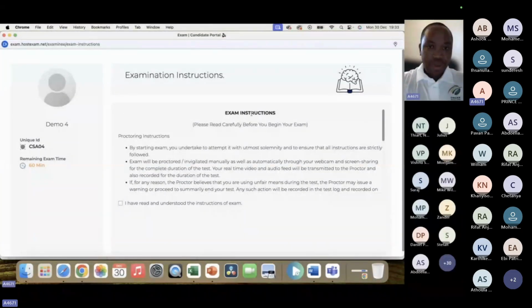When you have read and understood the instructions, then you click on the checkbox and you can begin your exam. Just a heads up, it says here exam time is 60 minutes. The level 3 exam is supposed to be written in 3 hours, which is 180 minutes.